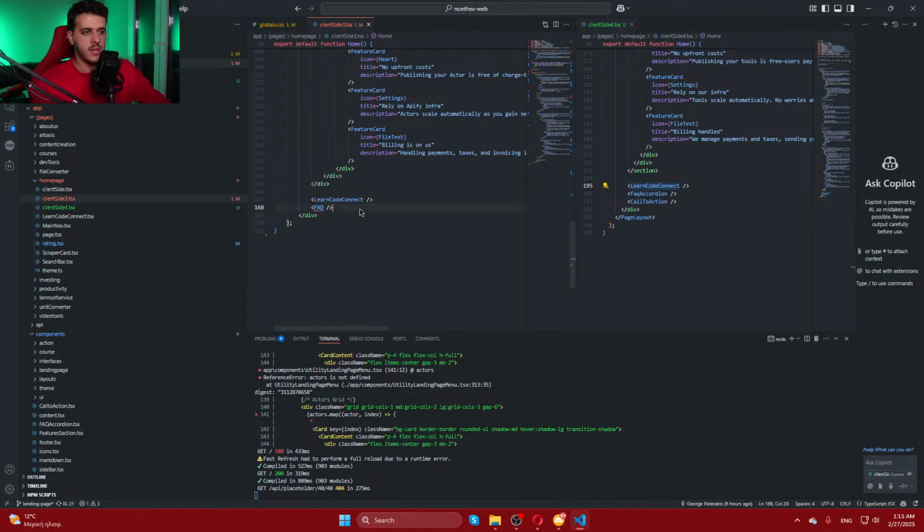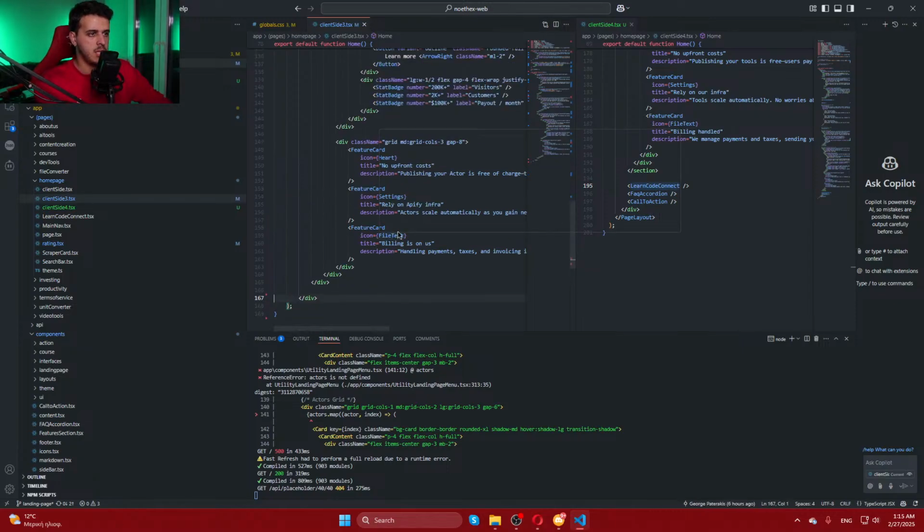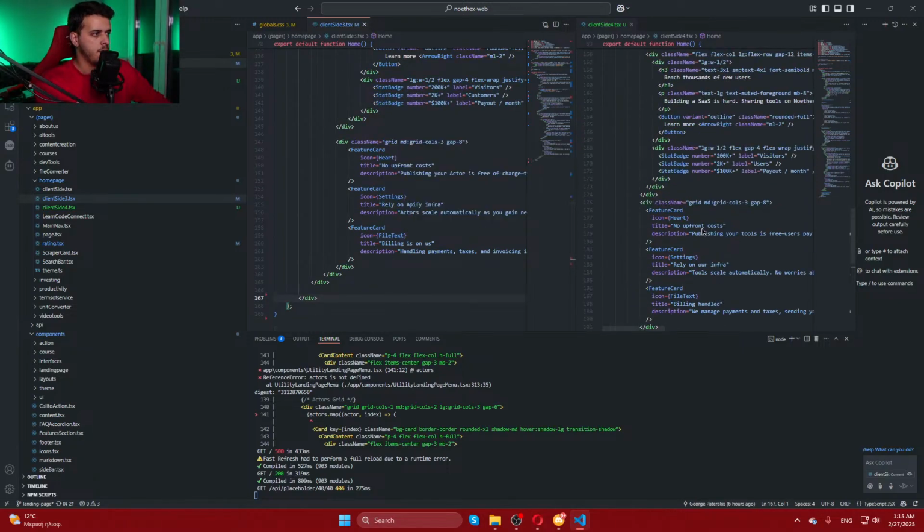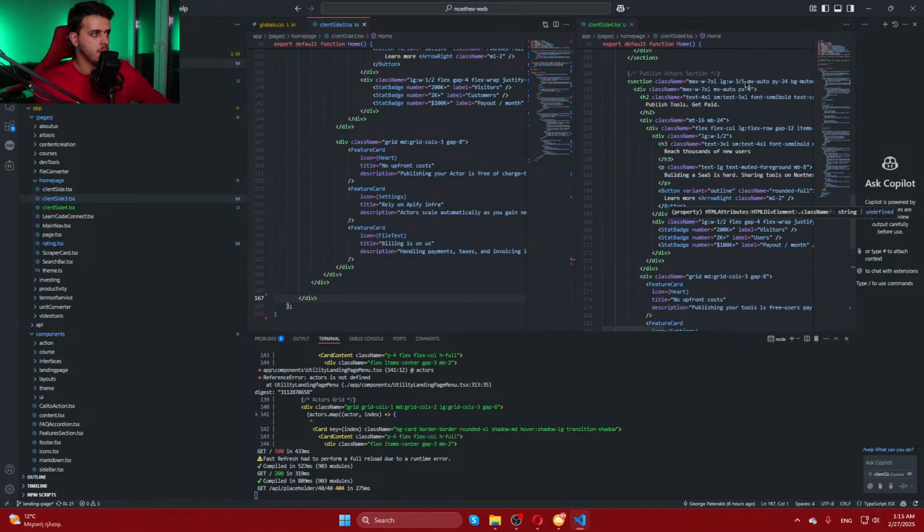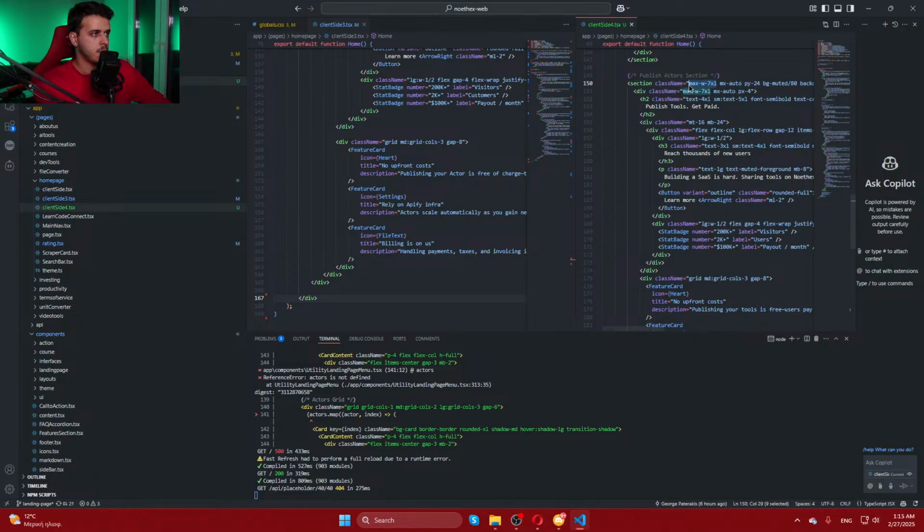And this FAQ we don't need. Alert Code Connect we don't need. Then it's the feature cards. Let's remove that. Let's remove these, all of these.